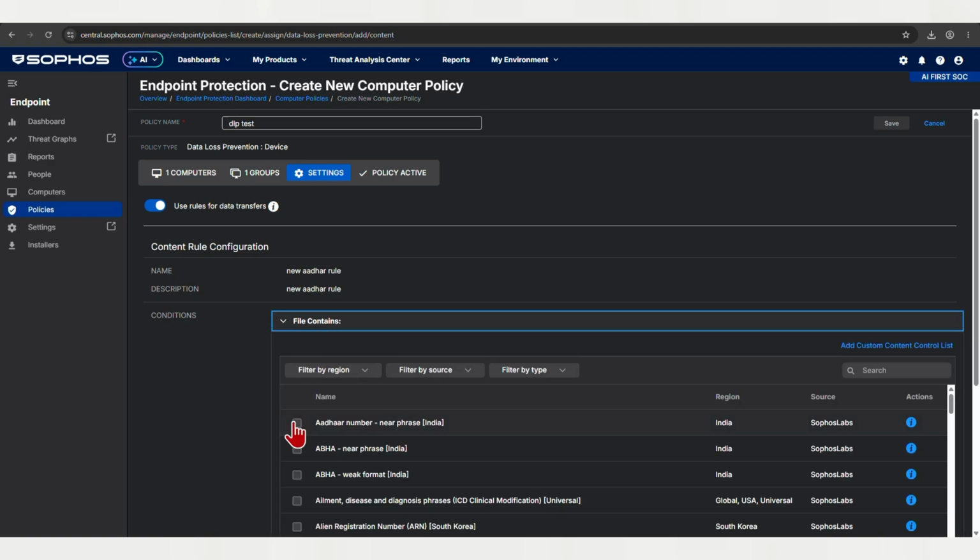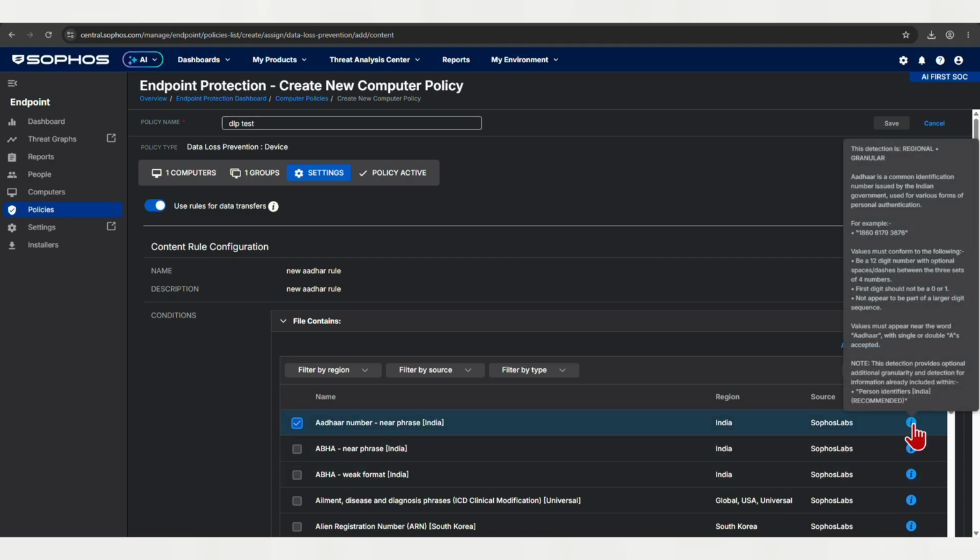Next, the file contents. From here you can select the Aadhaar. Suppose they already have the Aadhaar in their dictionary, so you can see the value must contain a 12-digit number with optional spaces, hashes, or dashes between three sets of four numbers. The first digit should not be 0 or 1 and not appear to be part of a larger data sequence. Values must appear near the word Aadhaar, with a single or double A accepted as well. So these are a few things.